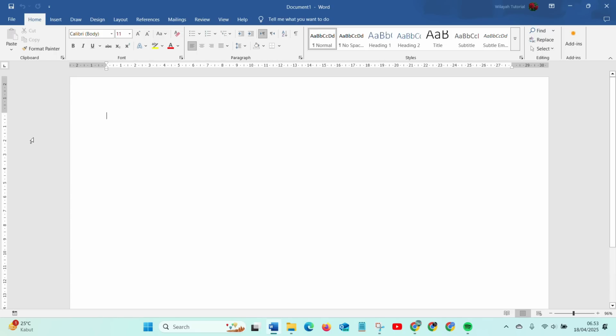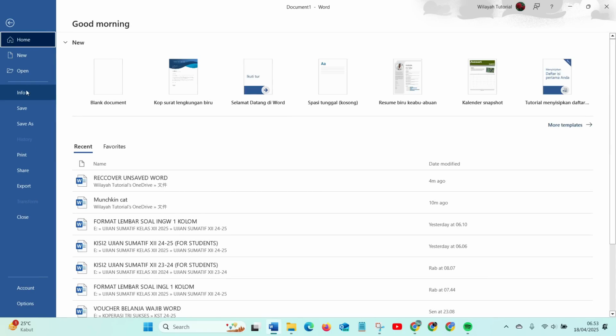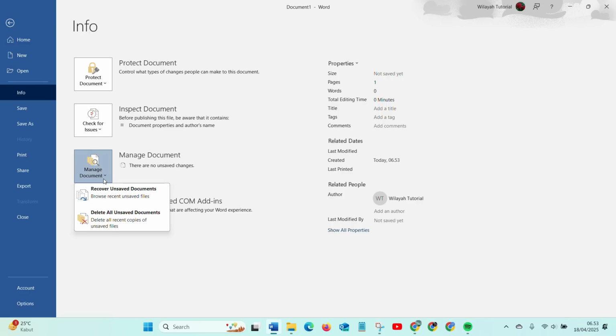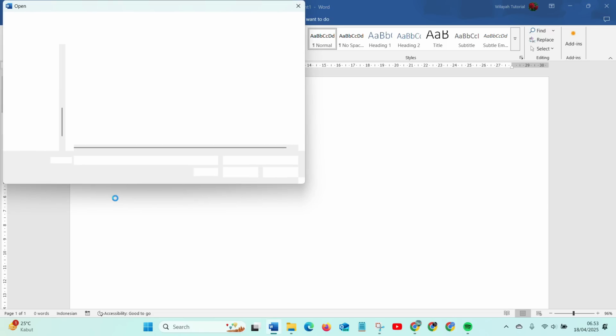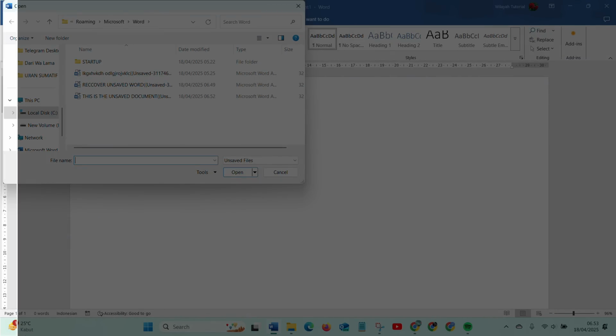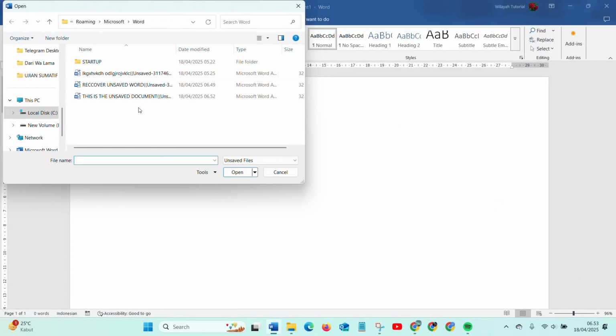document in here. You can open the blank document, click on File, click on Info. There's an option Manage Document. You can just click on here and you'll find there's an option Recover Unsaved Document. You can just click on that. So here's all the unsaved document on your Word. You can find it in here and you can recover it.